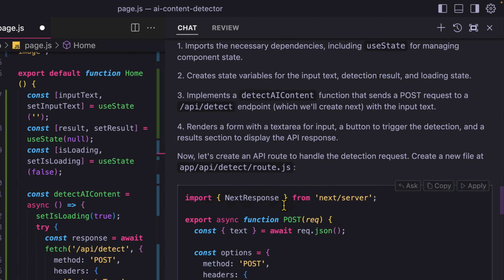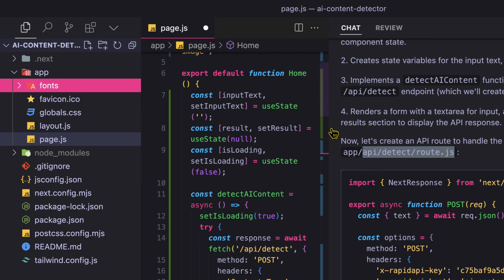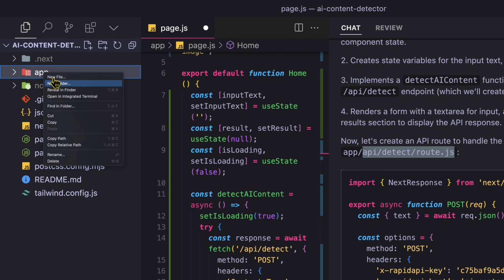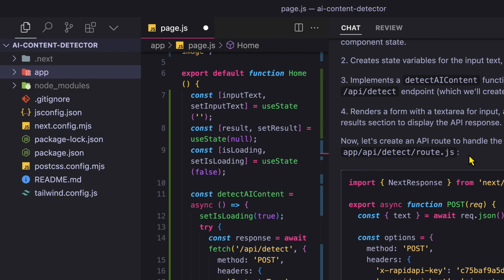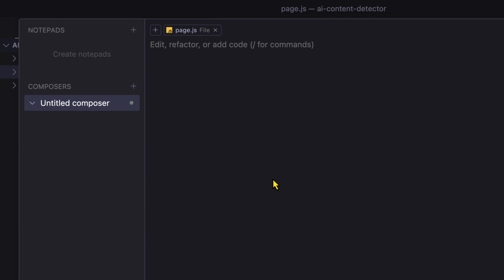And below here, it says that we should create a folder called API detect and then the route.js. So I'm going to copy this and then back to the app here, I'm going to have that folder. But when using the composer, it can create the file for us. To show you how to use the composer, press Shift Command I or Shift Control I. I'm going to give the command by saying create this file and folder and paste that, and it's going to scan through the entire project and create this file.